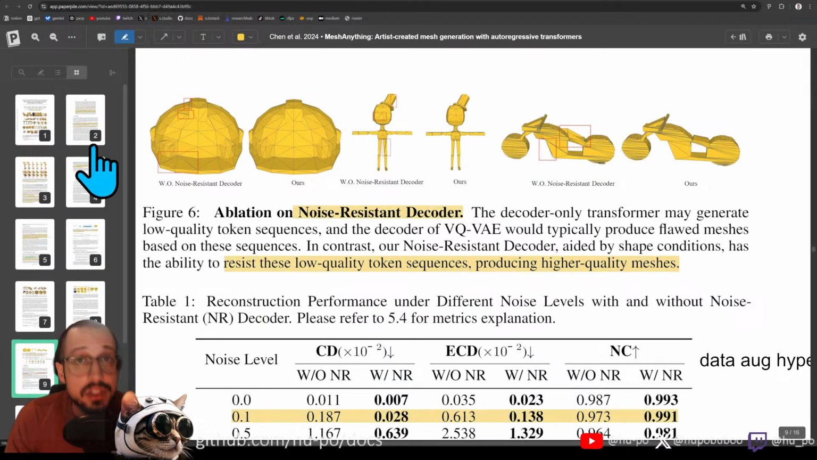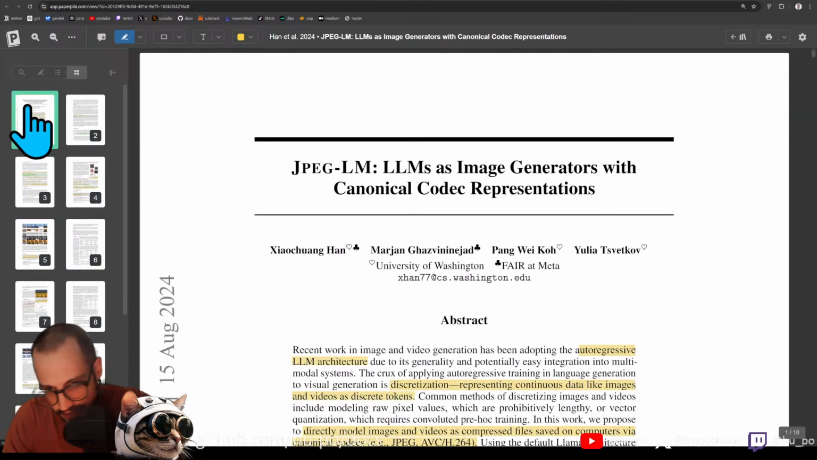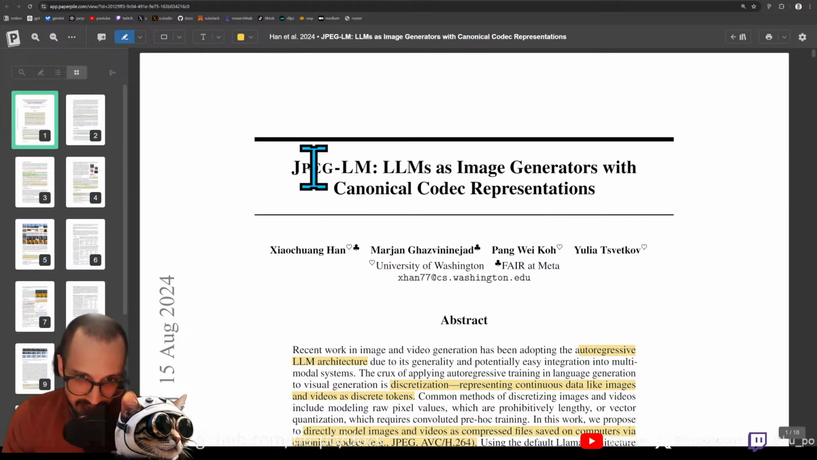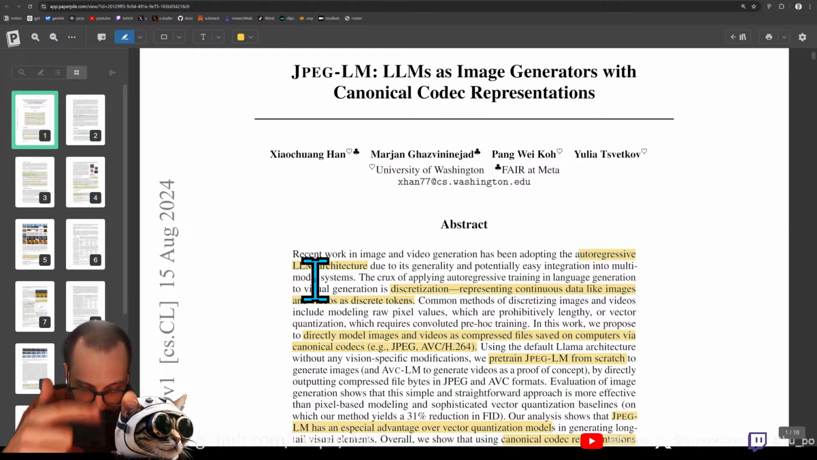Now let's go to what I think is the coolest paper here, because this paper ties it all together. This is JPEG-LM. Autoregressive LLM architectures are just a transformer that consumes its own output to produce an output. It reads all the tokens, generates a next token, combines it with all the previous tokens, and then generates the next token. So it's just a transformer pooping out tokens one at a time.